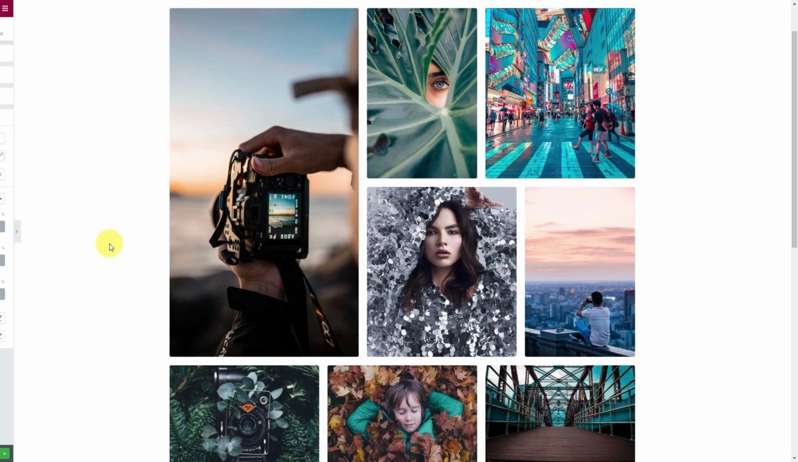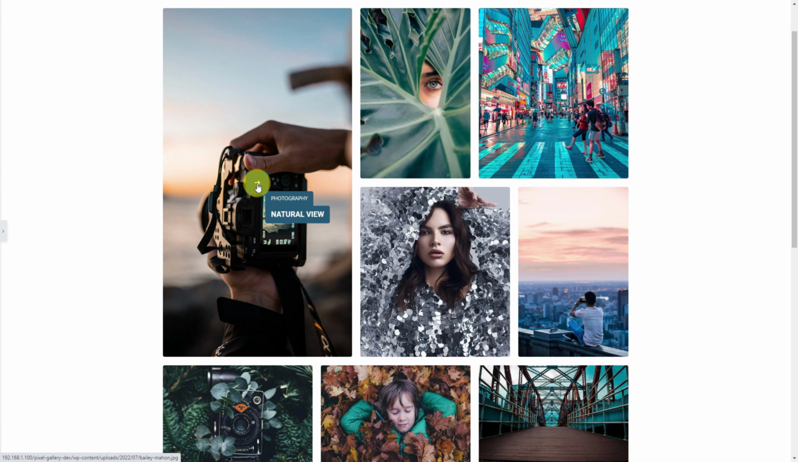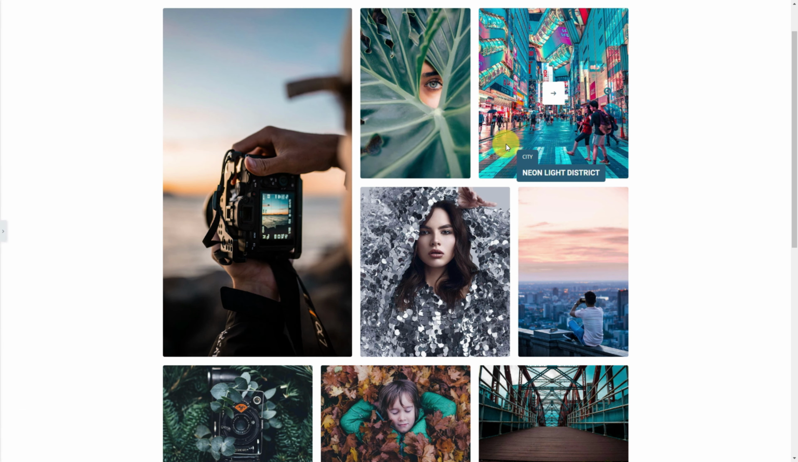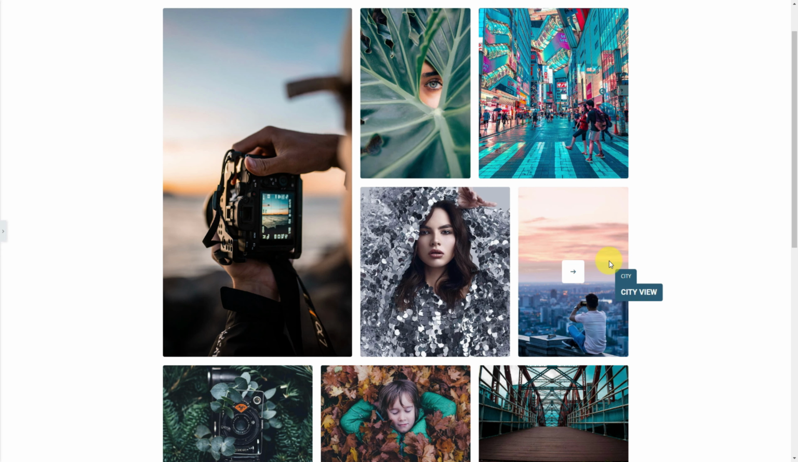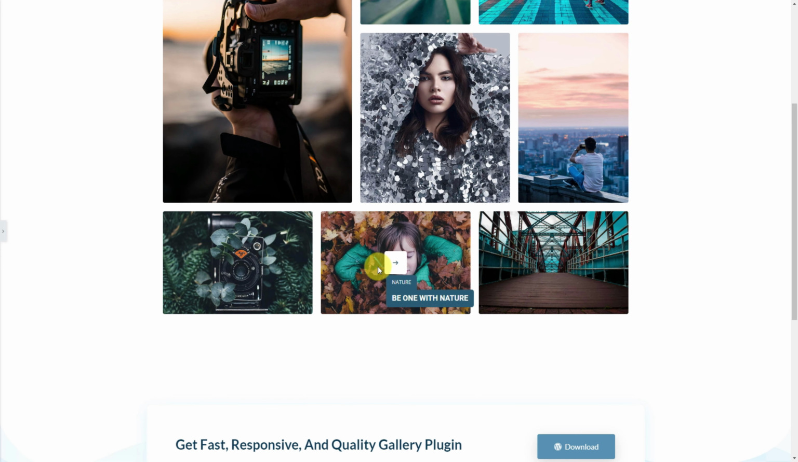All done, now fold the control panel to have a good look at the finished gallery layout. That's how easily you can do it with the Turbo Gallery widget.